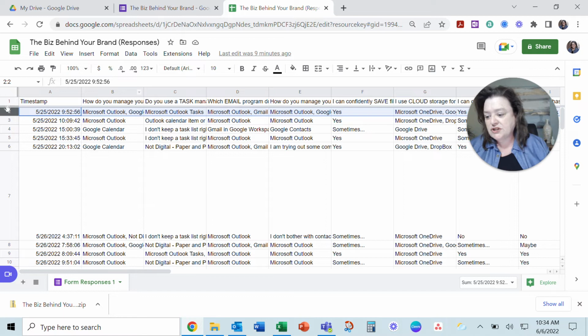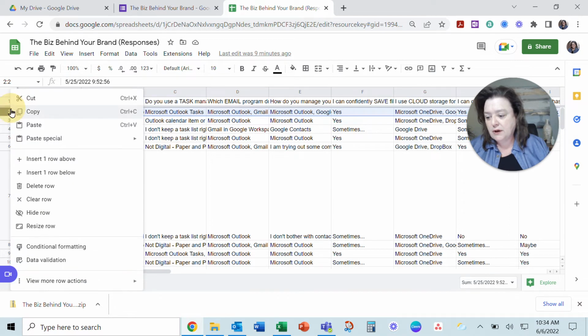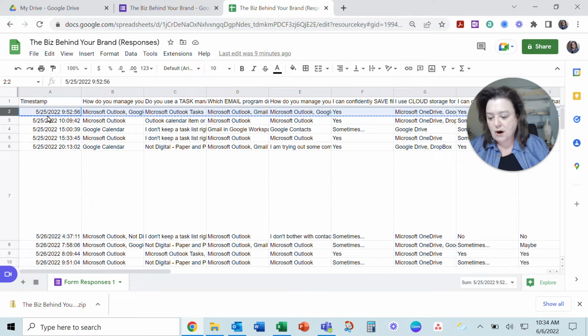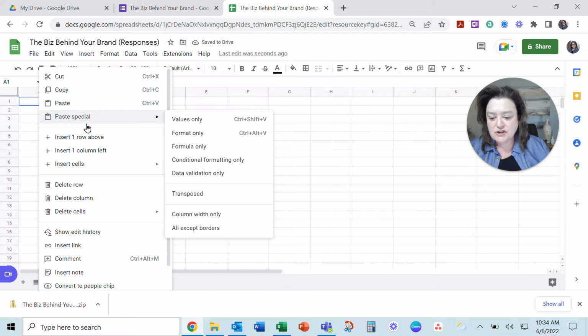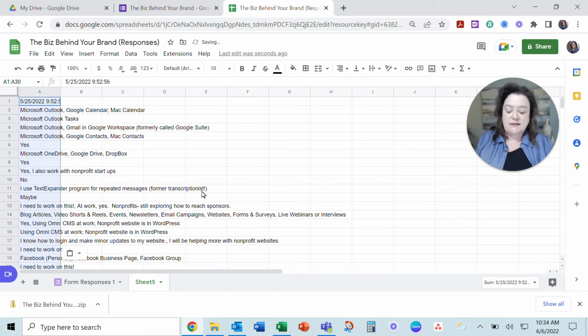So what I suggested was that we could copy the row and then make a new sheet and then paste special and transpose it. This will bring it down into a singular response for each of your people that answered the questions. So you could do that on individual sheets.